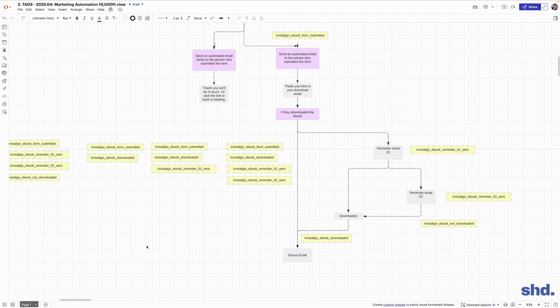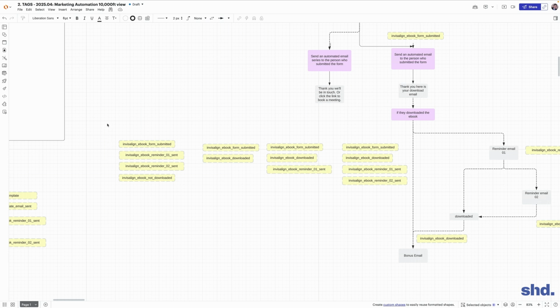not downloaded. Now, maybe in a month from now, we can take the people who are tagged with Invisalign ebook not downloaded and now put them in a different automation and say, hello, you submitted this form about a month ago. We wanted to check in to make sure that you downloaded it, and see if you have any questions. But either way, we're following up again.